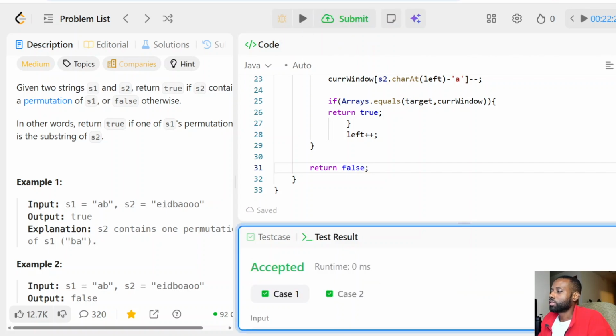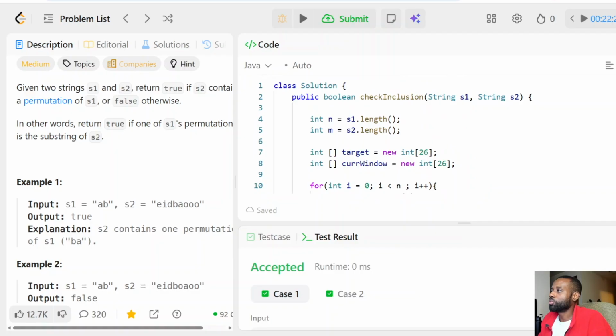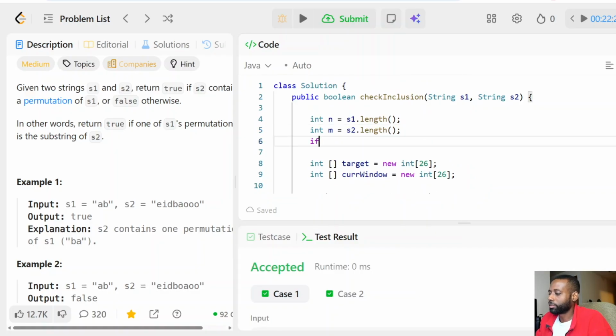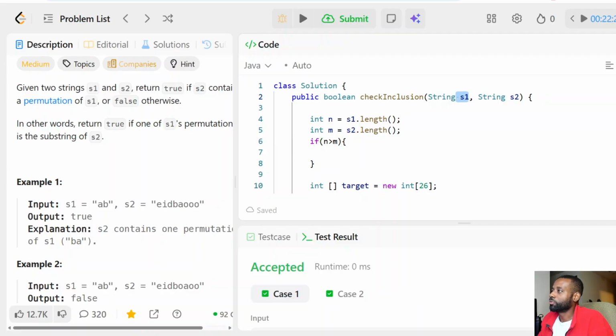Okay, looks good so far. So we need to also handle the edge case where n is greater than m. So the pattern that we're looking for is bigger than the second string. In that case, we can return false right away, guys, because how am I going to find a substring that's bigger than this string? So it doesn't match.